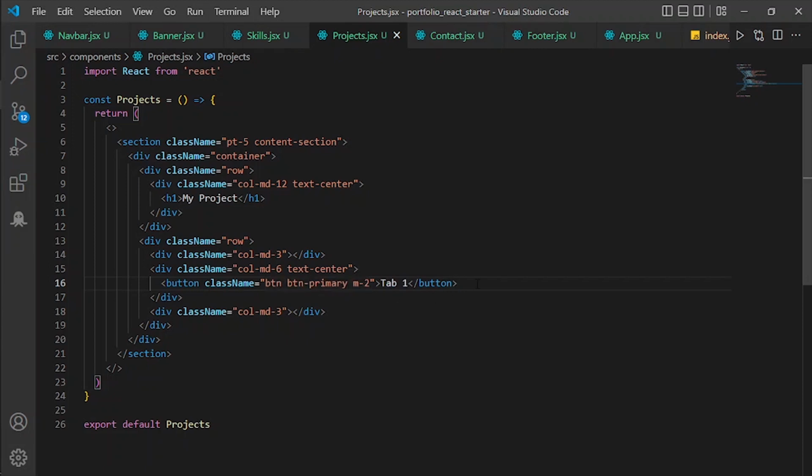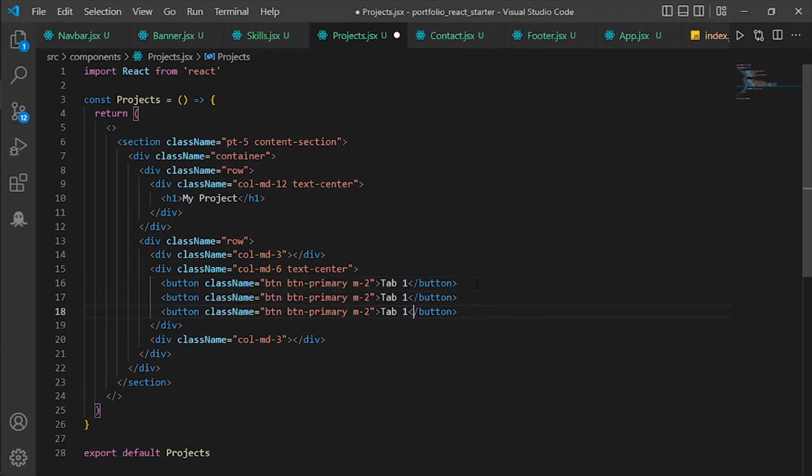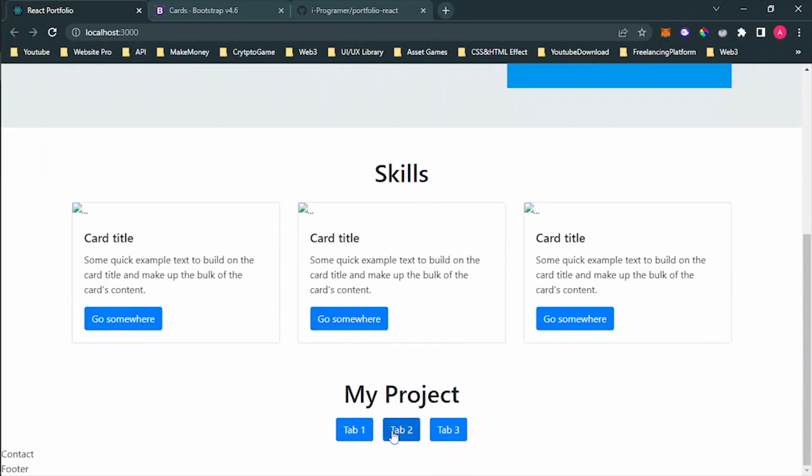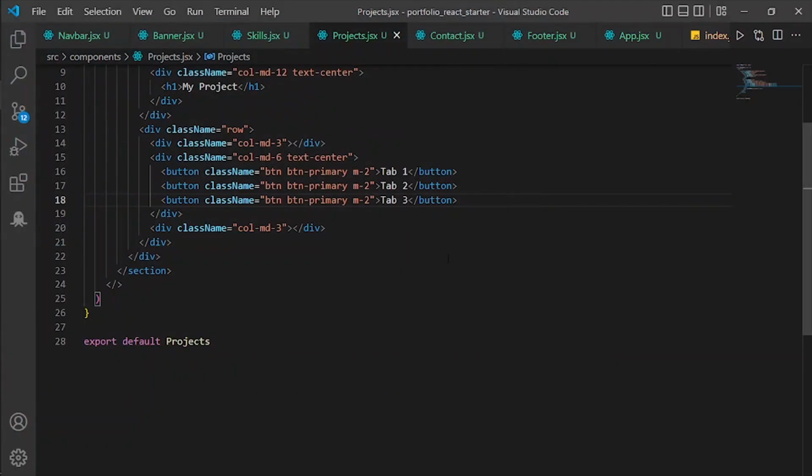I will duplicate it 2 more times. This one is 2 and 3. Let's see how it looks. Here, as you can see, we have this my project and the tab 1, 2, 3. For now, it is not going to work. This is just some accessories.